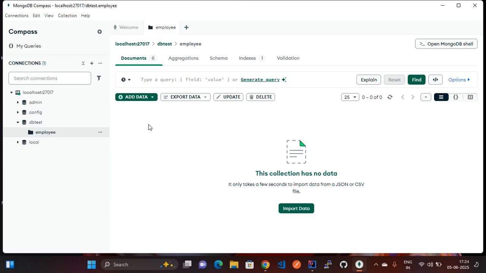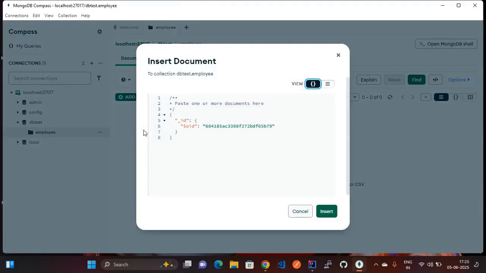So for adding the data, we need to click the add data button. Here you will see import JSON or CSV file. If data already exists in your system, you can import it. JSON or CSV data will be supported. Right now I don't have any JSON or CSV data, so I'm going to click the insert document icon. Clicking this one, here this is an ID. The ID will be automatically generated if we are not providing any primary key.